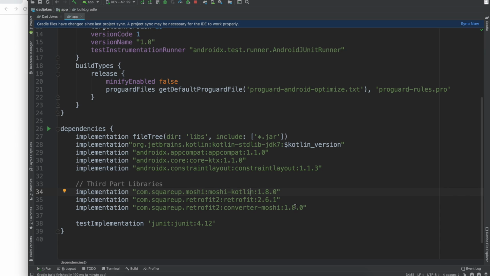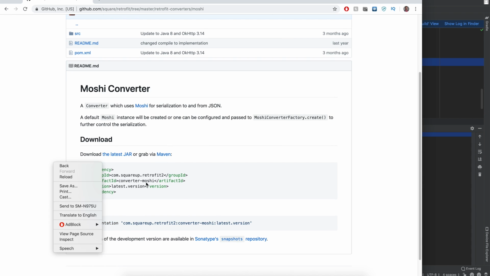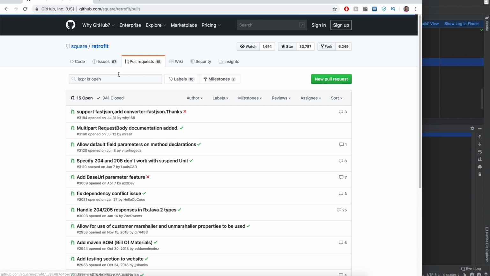It truthfully shouldn't matter, but I just like to have my dependencies in order of kind of where they need to come in at. So since retrofit is depending on Moshi, I'm just going to have it above there. But again, it doesn't really matter. This is more for my organization. And it looks like we failed to resolve Moshi 1.8.0. So it looks like perhaps that version doesn't line up with Moshi's version.